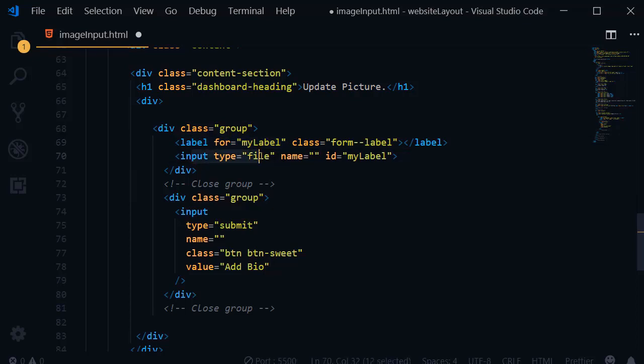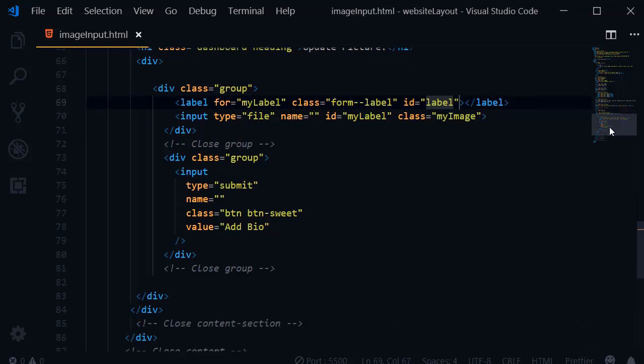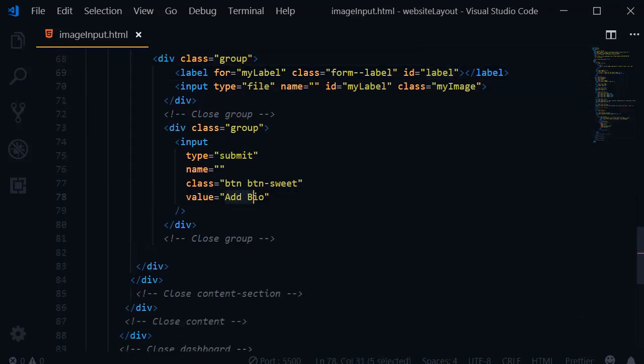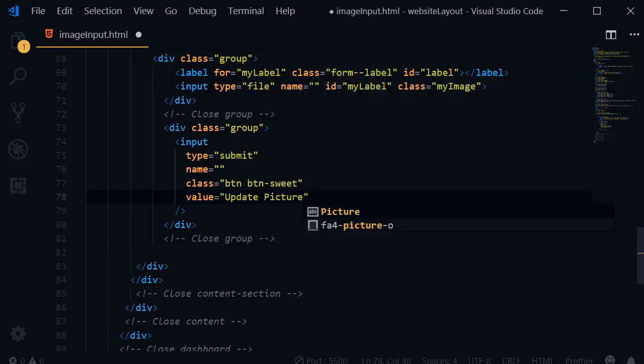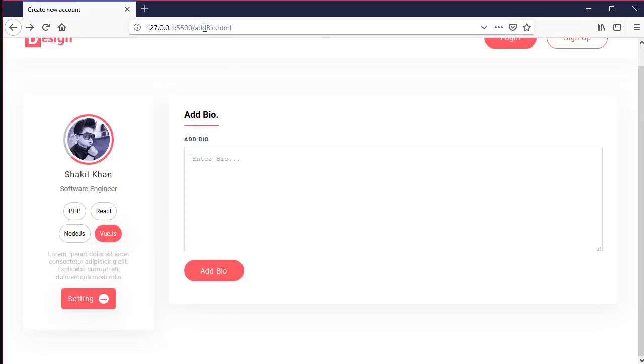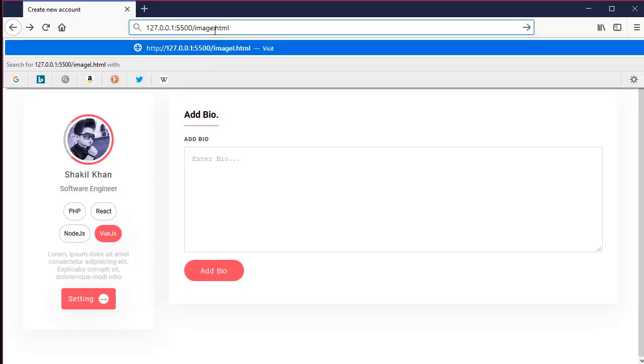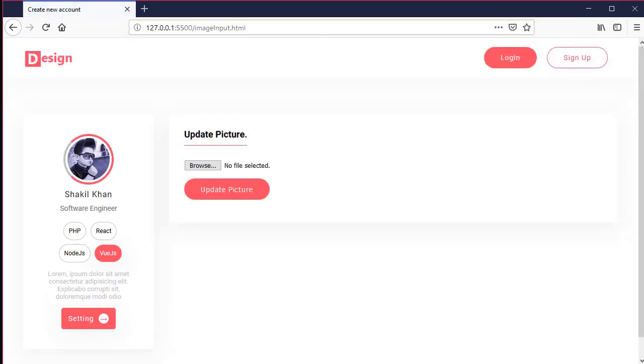Understand, the browser will understand this label is for this input field. Okay, so now here class, and class will be my image, and up here simply ID, so only label. Okay, only label. And now down here we have the button, so instead of add by value, here update picture, and now go to the browser. So now here image input.html like this, understand.